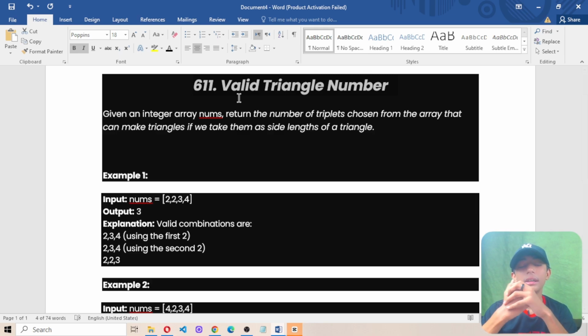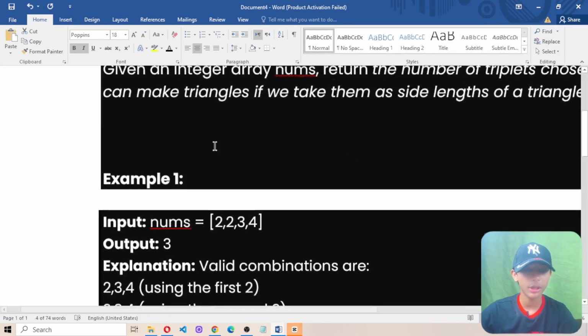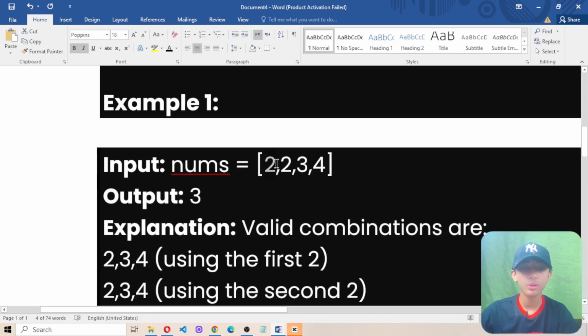It has been given one integer array, nums. What we want to do is return the number of triples chosen from the array that can make triangles if we take them as the side lengths of a triangle. Here it gives me one integer array by the name of nums, in which we wrote 2, 2, 3, 4.